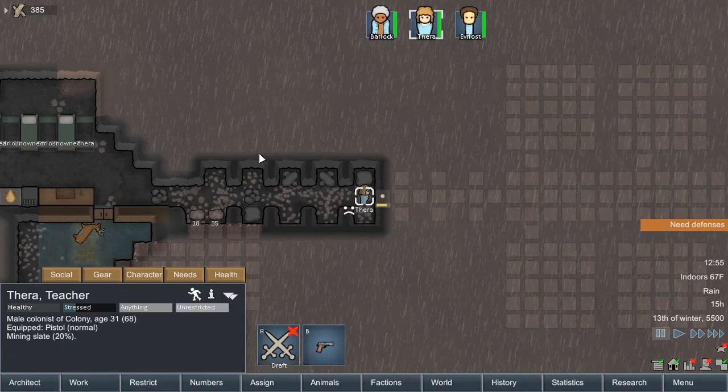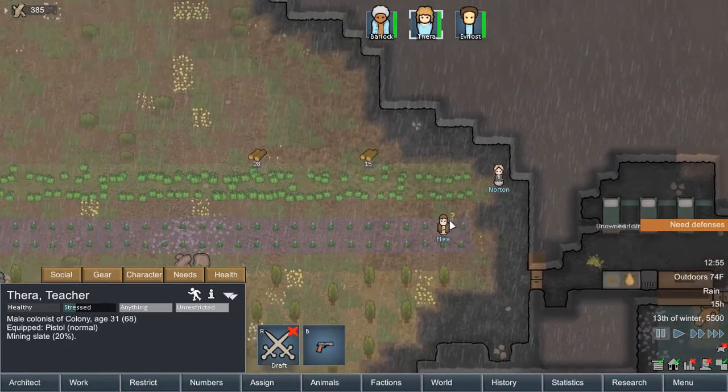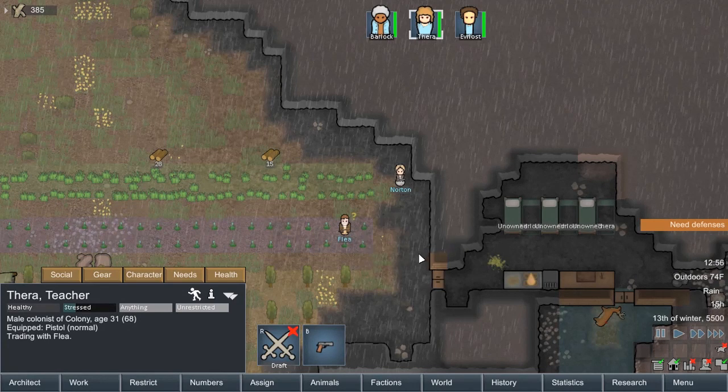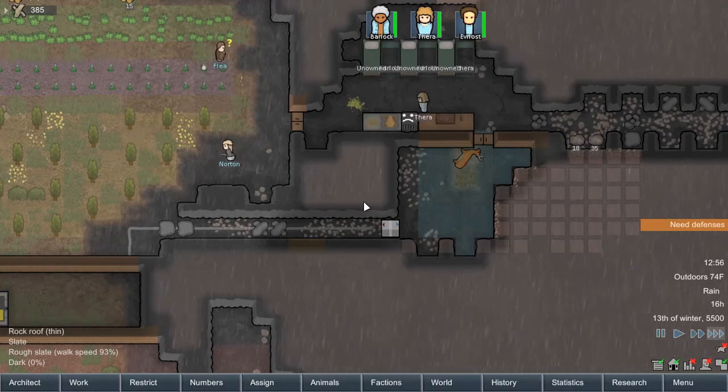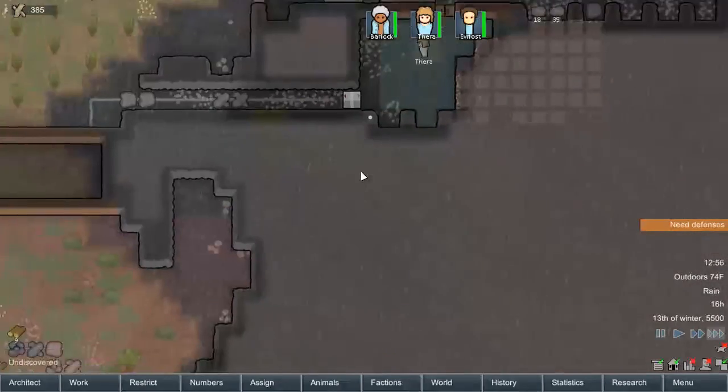So I'm going to take Thera, the teacher, who is currently not in the best mood at all. At least it's not an extremely bad mood yet. I'm going to right-click, and I'm going to say Trade with him. I'm going to just see what they've got. They've got some meals and components and medicine, but I don't really have anything to purchase with at the moment, because my silver hasn't been hauled just yet. So, yeah, I'm just going to leave it alone for now.